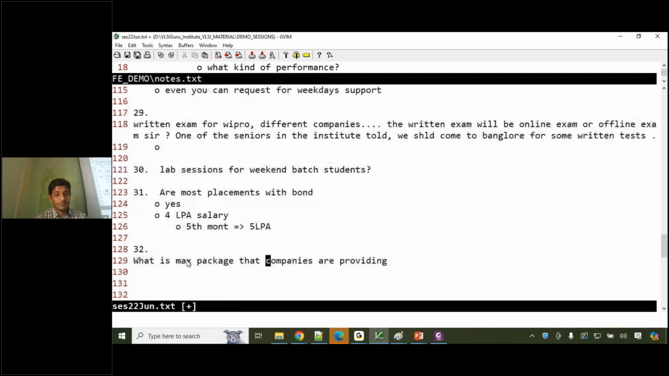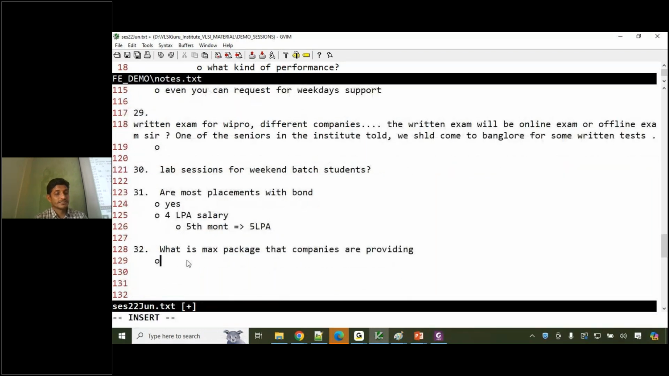What is the maximum package that companies are providing? Generally, it can be anywhere from 3 lakhs per annum to 15 lakhs per annum, depending upon which company you get into. Get into a services company, your salary can start at 3 to 5 lakhs per annum. You get into a product company, it can be anywhere like 6 to 15 lakhs.